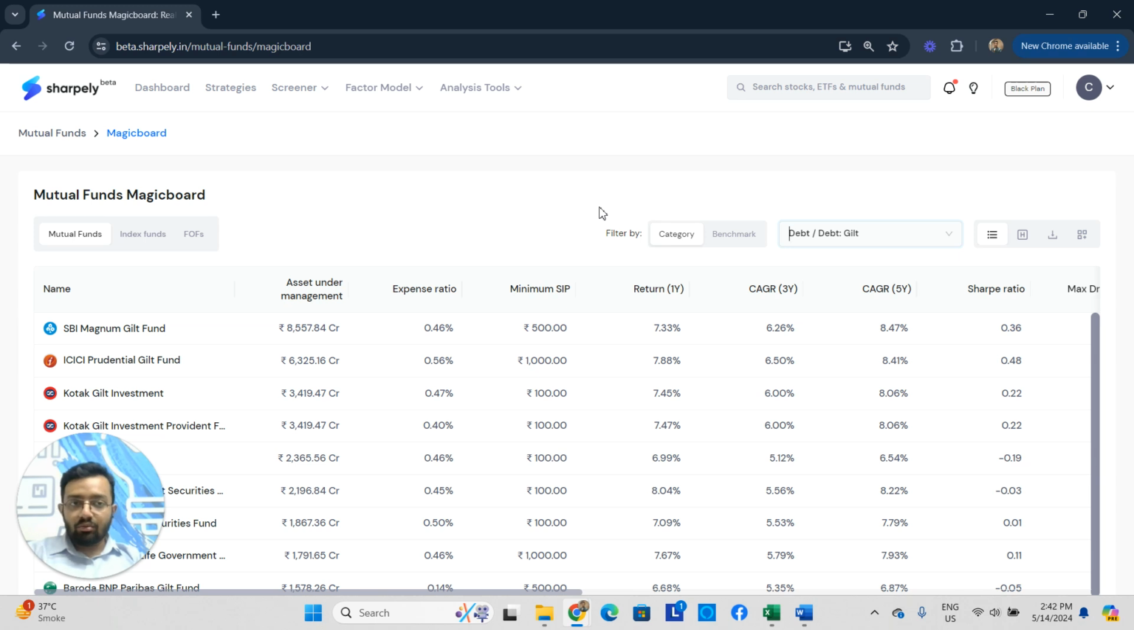So using this tool, you will be able to do category based filtration or benchmark based filtration. You will be able to do it in a few clicks. So you want to filter based on category, mid cap, small cap, or debt or hybrid, and you will be able to compare them on a single screen. So with this tool, we hope that you as an investor will be able to categorize mutual funds and then find the right ones for your portfolio. Thank you.